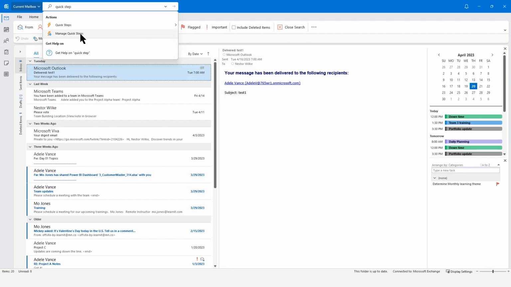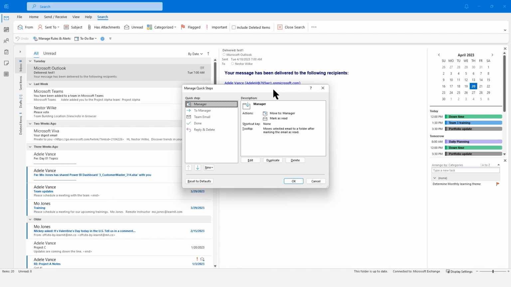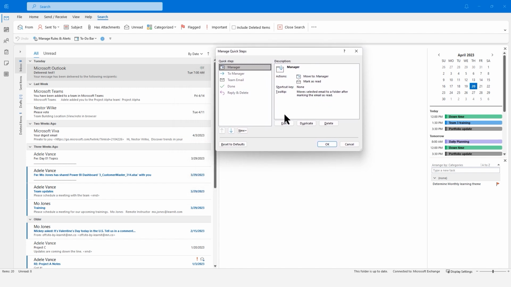I can go ahead and click on manage quick steps here as well. And this will pull up all of my quick steps for me, where I can either apply a quick step, I can go ahead and edit an existing quick step, or I can go ahead and create a new one, either based on a built-in template, or I can go ahead and create a custom one. We'll take a look at all three. We'll use a built-in one. We'll go ahead and create one from a template, and we'll also create a custom one here as well.